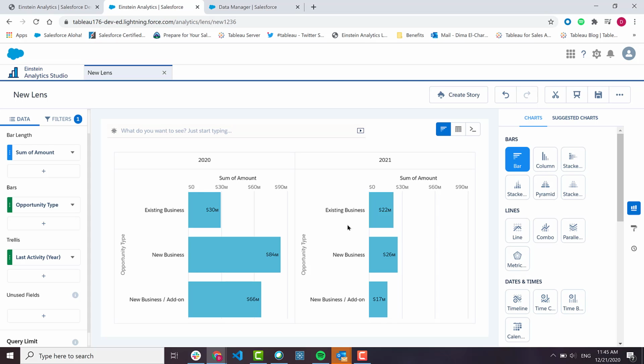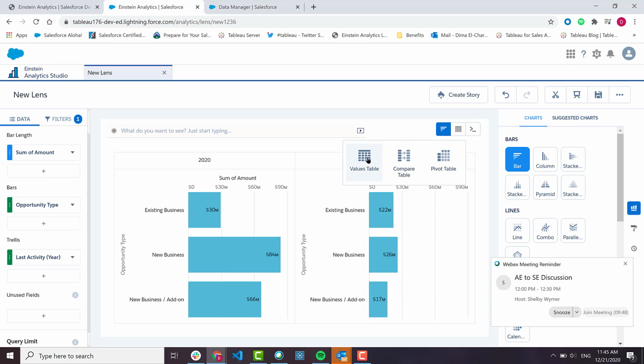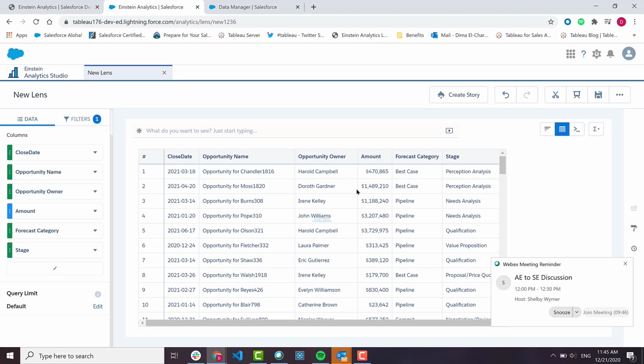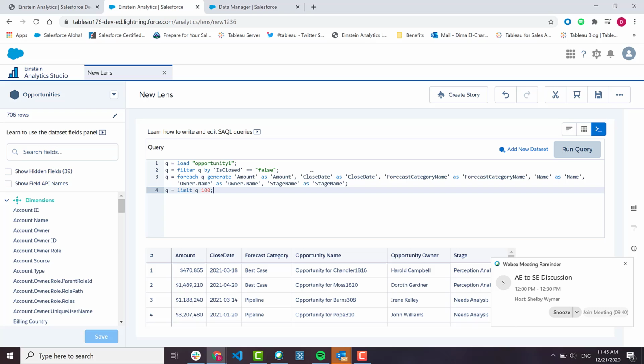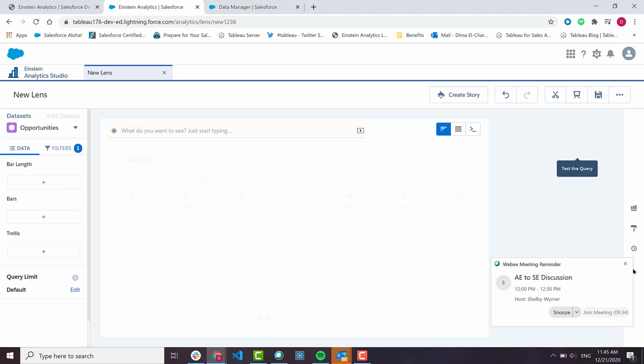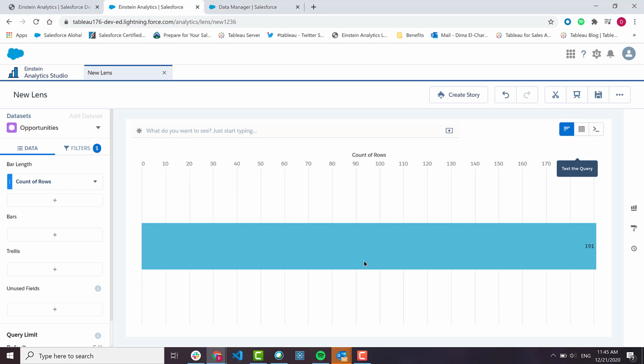So we have here the bar, like the chart option, but then you also have the table mode, so that completely switches things to looking at it from a table perspective. And then the third thing is you can actually query this directly here using the Salesforce query language. But for now, we're just going to focus on the bars, right?